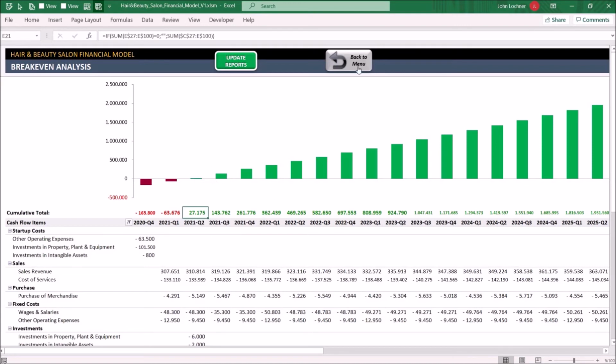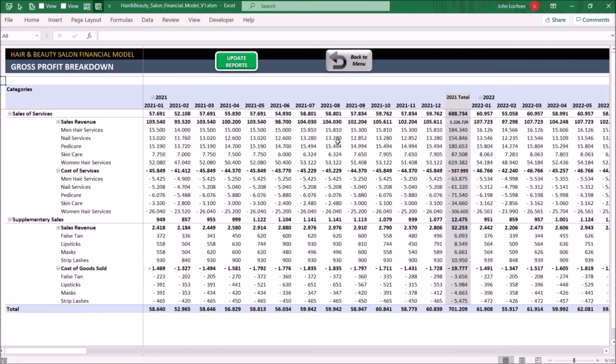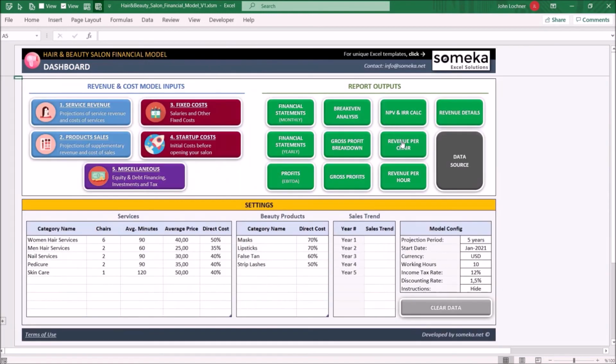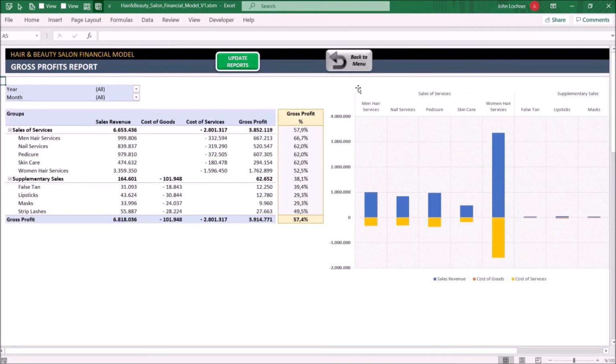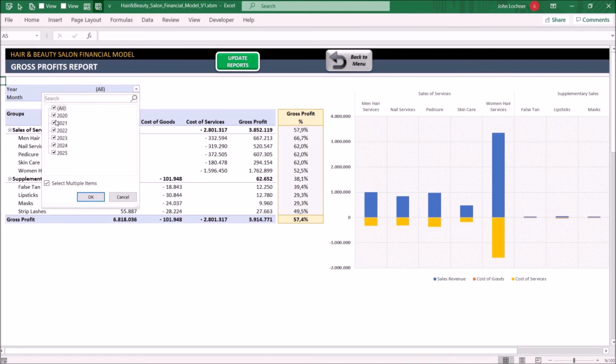Gross profit breakdown will show you the revenue and cost of goods of each service and supplementary sales. Gross profit report will illustrate your gross profit breakdown report and indicate the gross profit percentage for each source of income. You may set the time frame from the filters to see the results of a specific time range.